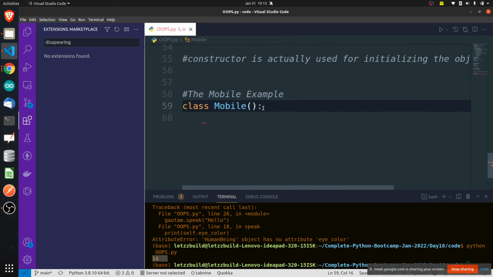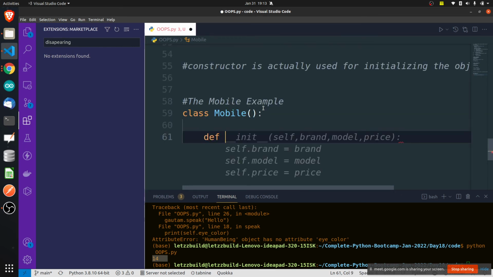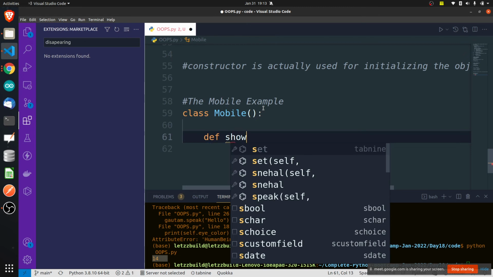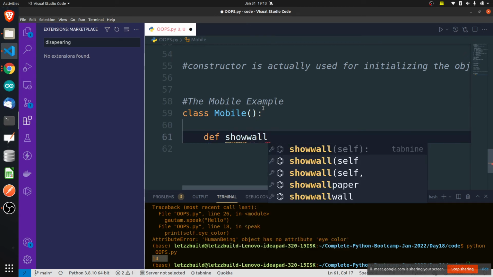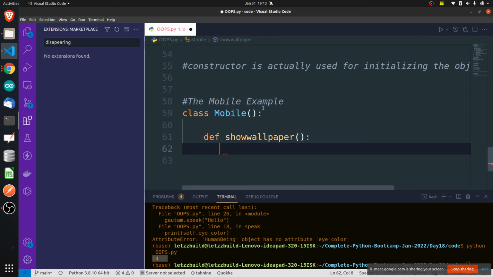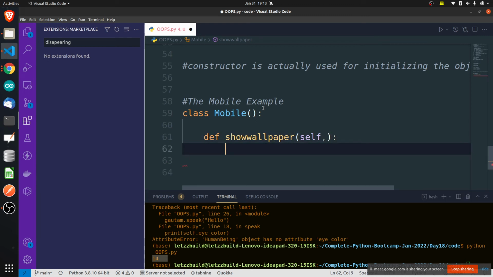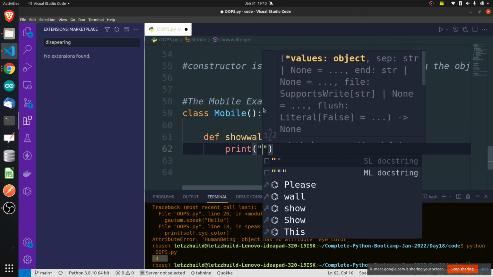Okay, let's write first of all the functions which we want. So def show wallpaper, I'll write. I have told you the functions which are available inside the class will always take a default parameter self. So it will maybe print displaying a new wallpaper.